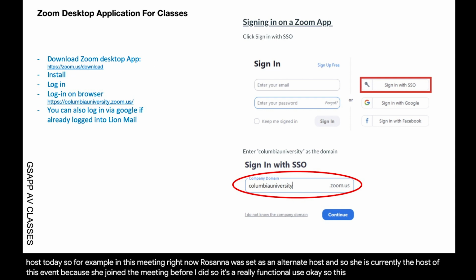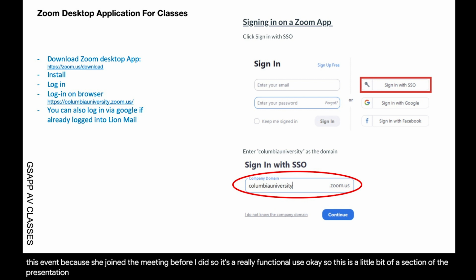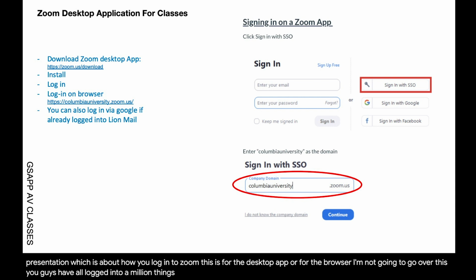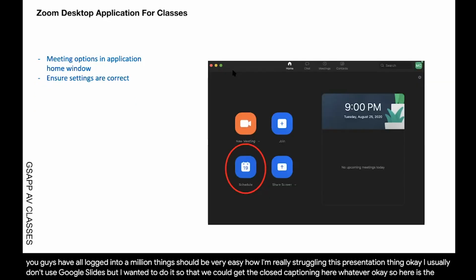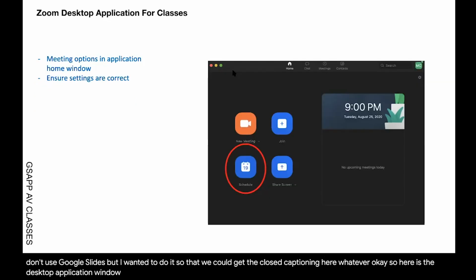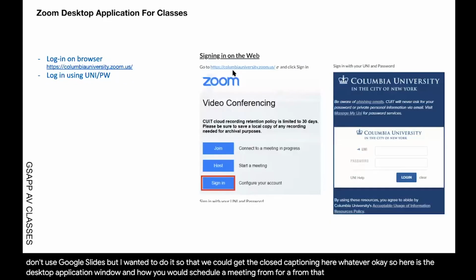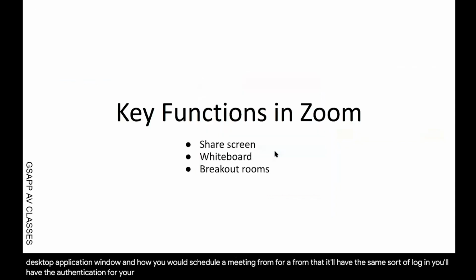Okay, so this is a little bit of a section of the presentation which is about how you log in to Zoom. This is for the desktop app or for the browser. I'm not going to go over this. You guys have all logged into a million things. It should be very easy. Here is the desktop application window and how you would schedule a meeting from that. It'll have the same sort of login. You'll have the authentication for your Columbia University email.